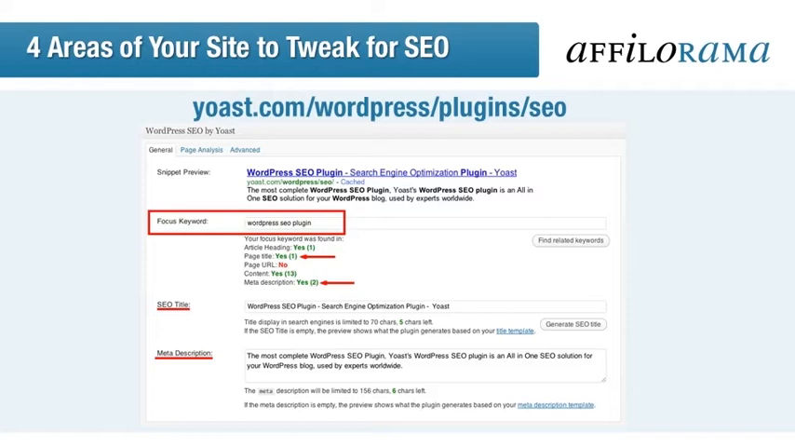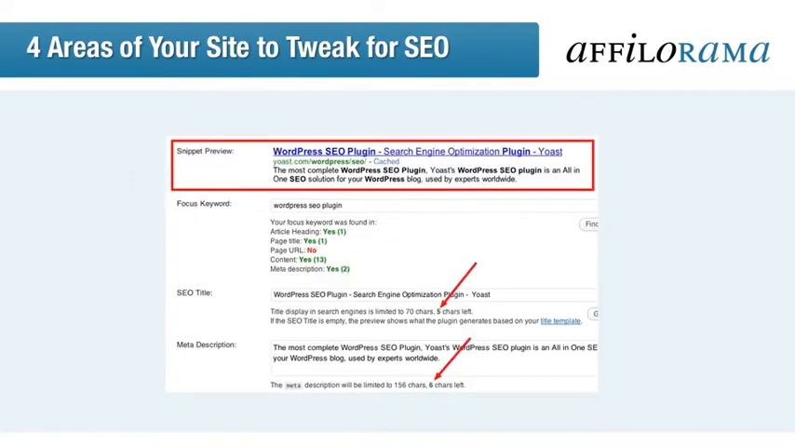yoast.com/WordPress/plugins/SEO. Now, when you have the plugin up and running, it will allow you to enter your main keyword into the focus keyword text box. Then, when you write your title tag next to SEO title and your meta tag description beneath that, it will automatically tell you whether you have included your keyword. This plugin will also help you check that your text for these tags isn't too long to be displayed properly in search engines, and even shows you at the top a preview of how it will appear.